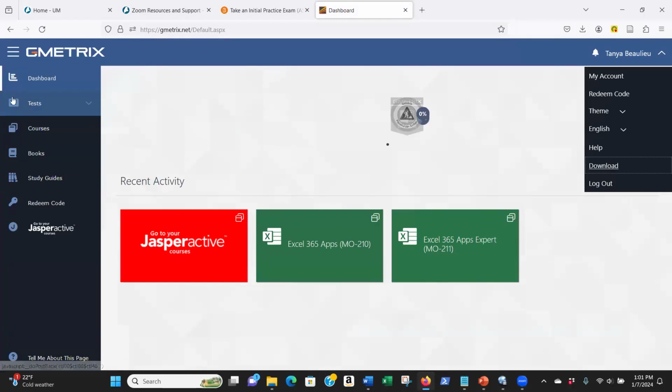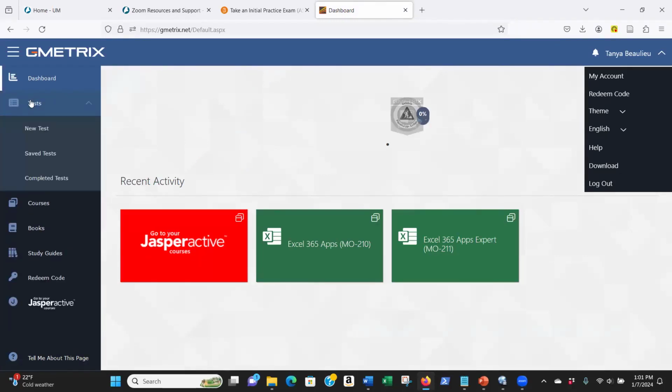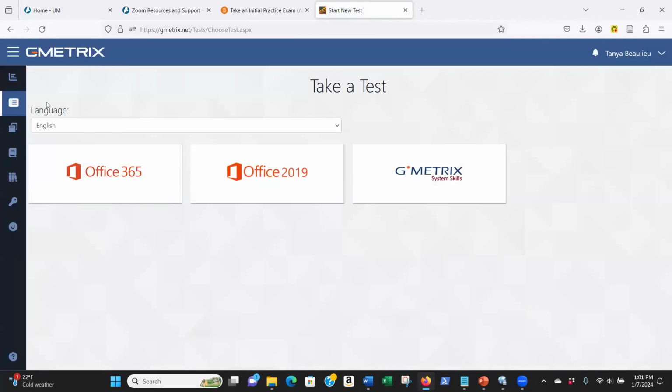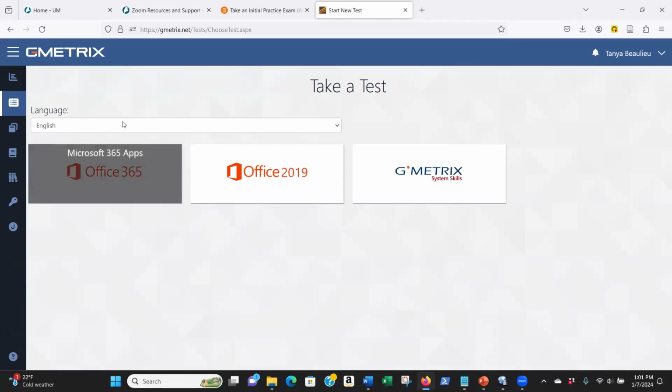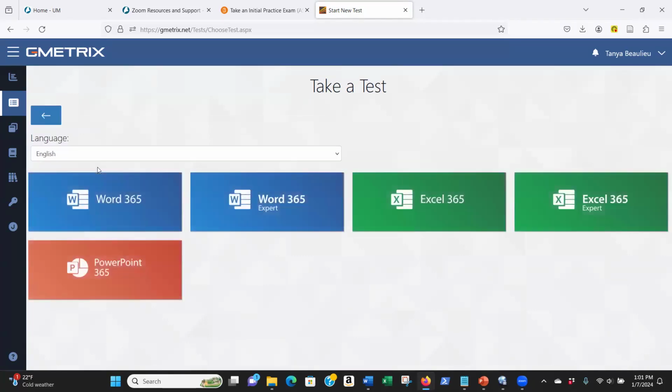So over on your dashboard, in the navigation here, come over to Tests, click on it, and say New Test. On this screen, select the Microsoft Office version that you're using. UMain is using Office 365. And then choose the Microsoft product that you're using. You'll click on Excel. The MO210 is the certification exam you'll be taking.